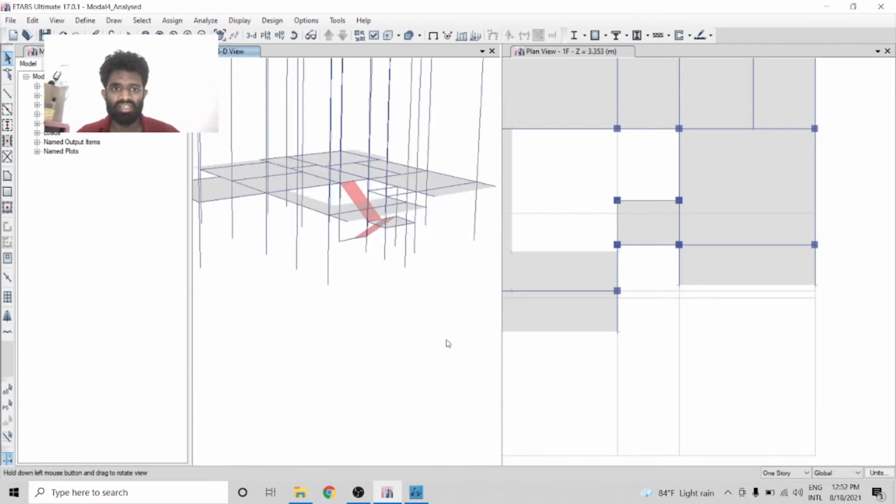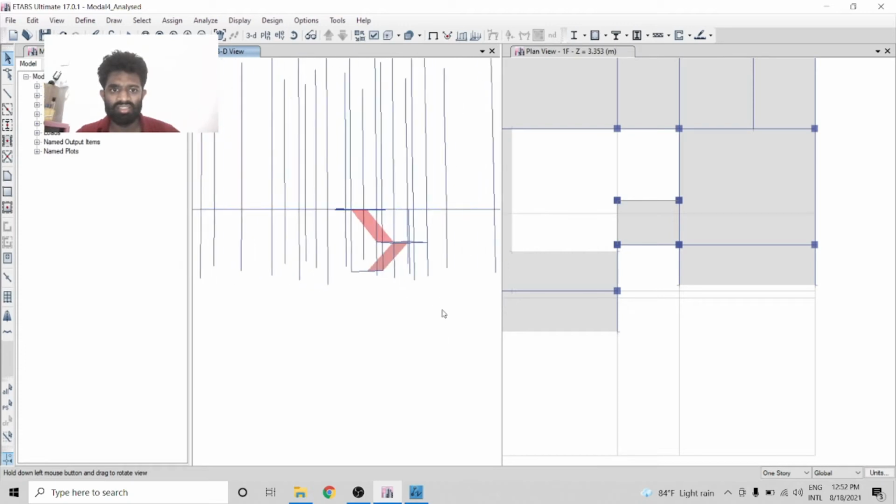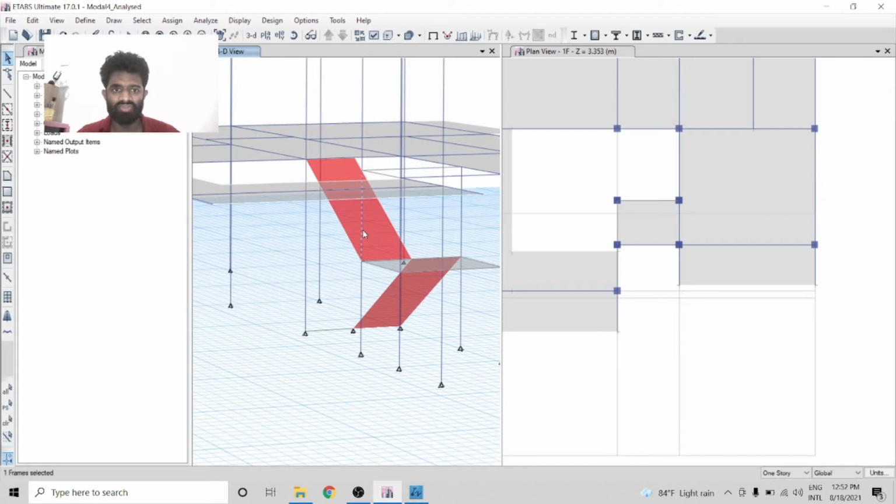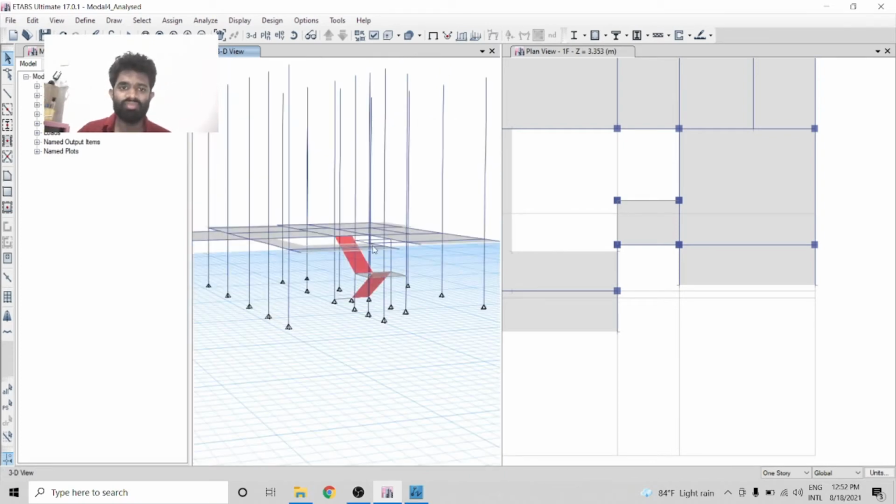Now I can delete the other columns, the additional columns used for this part. But before that, I am going to look at the above part of this staircase. After finishing the above part, I can delete the columns I have used. Okay, let's see.